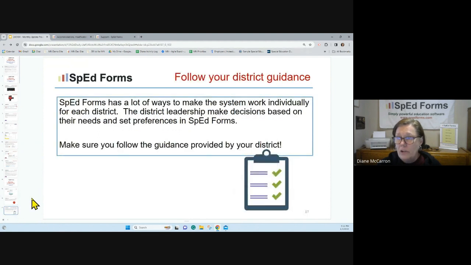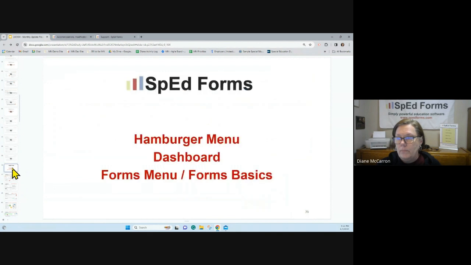And another reminder, SpEd Forms has lots of ways to make the system work individually for each district. Districts get to make a lot of decisions based on their needs and the preferences that they set in SpEd Forms. So make sure that you're following the guidance provided by your district. Sometimes I'm going to show you things that may not be turned on in your district because they have chosen to not have them available.